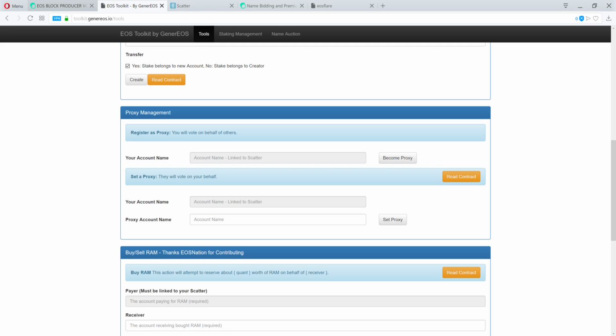GenerEOS.io. This GenerEOS is a block producer candidate out there. And let me tell you, after seeing this toolkit created by this block producer candidate, they've earned my vote. So I'm going to go back and vote for them. I didn't include them in my votes yesterday, but a shout out to them. They're creating some great tools out here. So let's talk about it, guys.